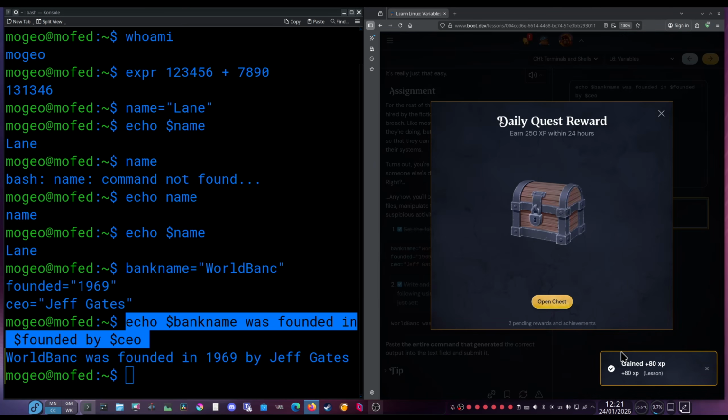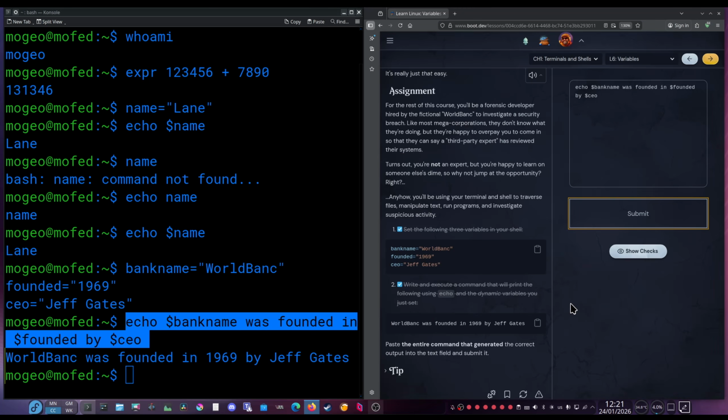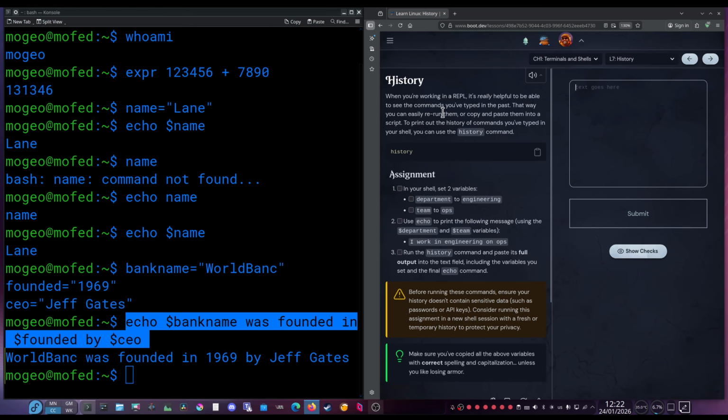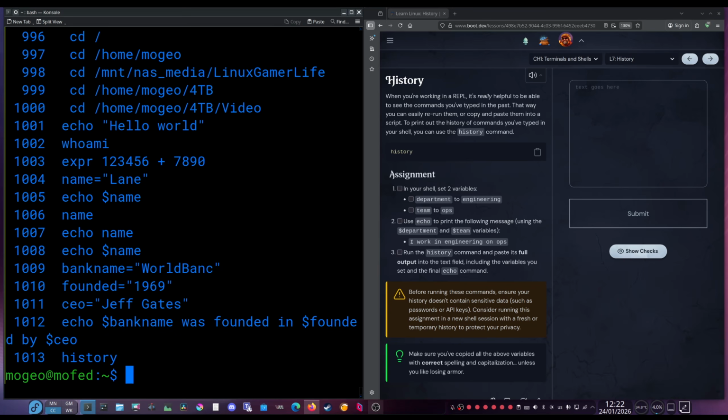Oh, I've got a chest. What did I get? What did I get? 2 pending rewards and achievements. Open chest. Got 4 gems and a seer stone and an achievement. Nice. So I know this already. So history, just type in history, and it gives you a history of everything that you've run.